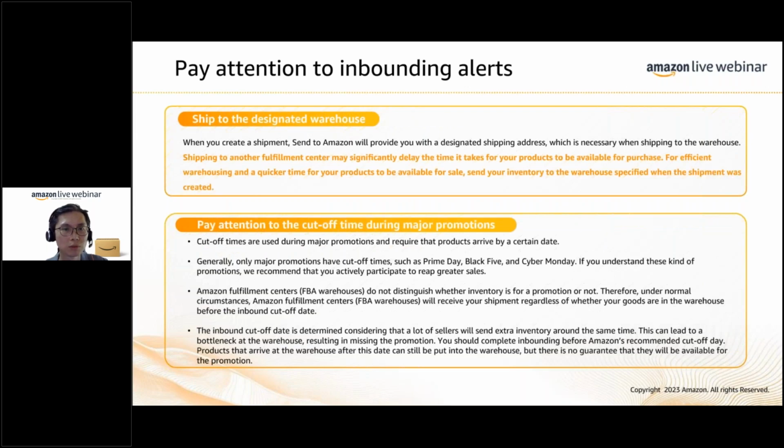Also, do not send to the wrong warehouse, because when you create the shipment plan, you'll be designated a warehouse. If your shipment is rather big, it may be split. So do take note, because during the shipment split, the warehouse might be different as well. This is something you need to be aware of.